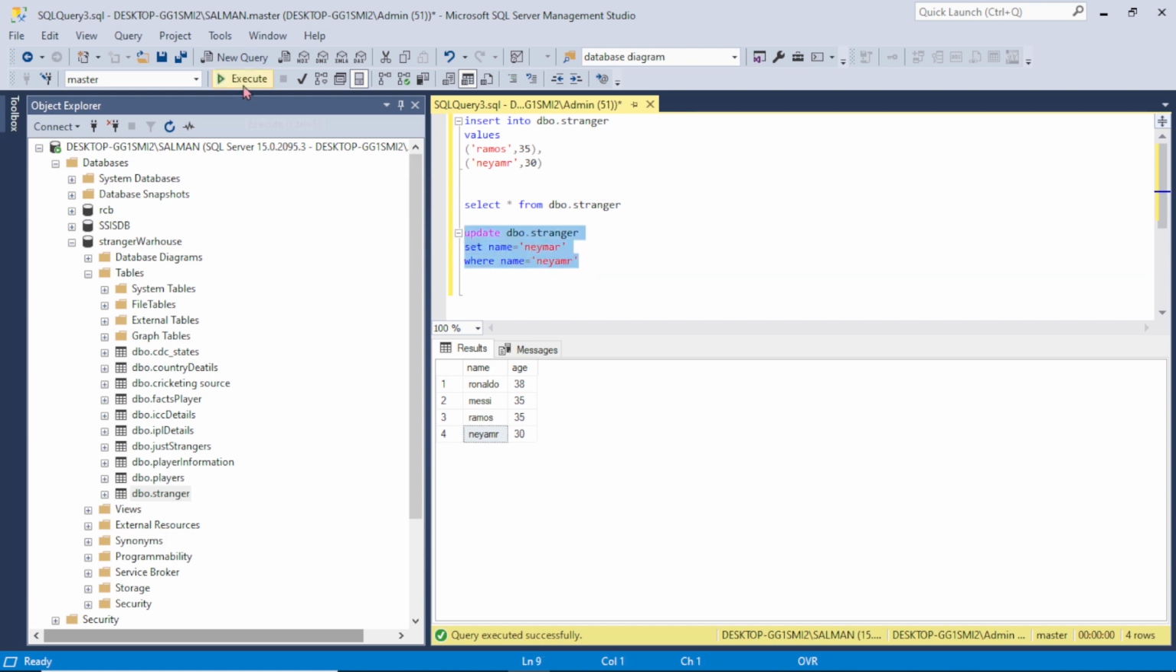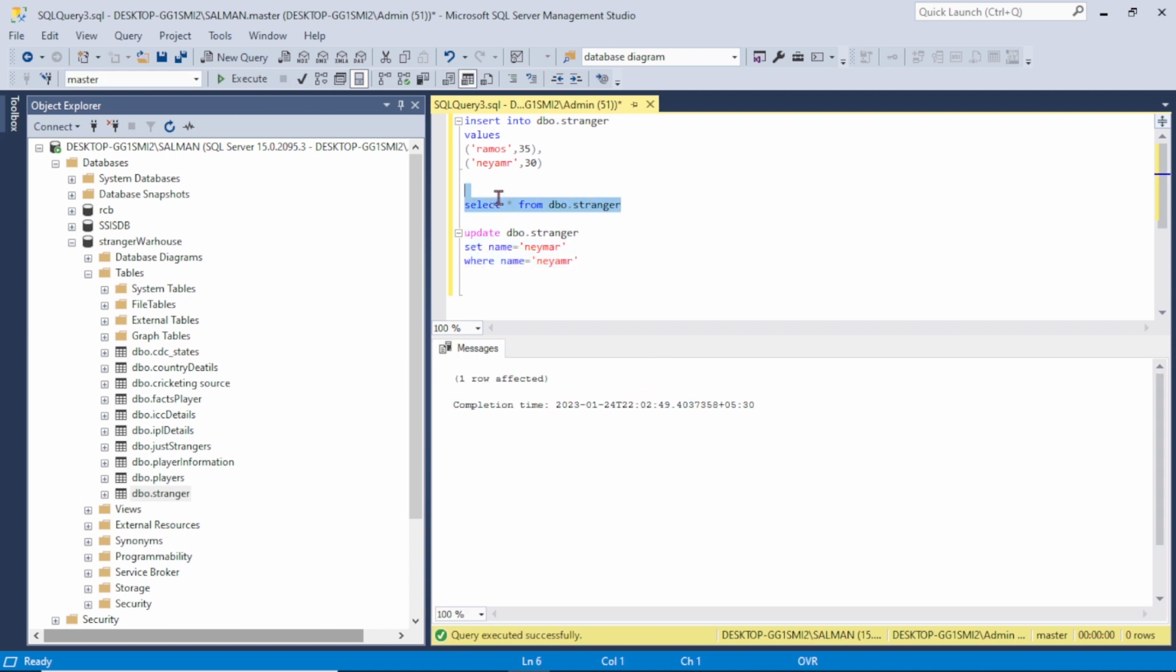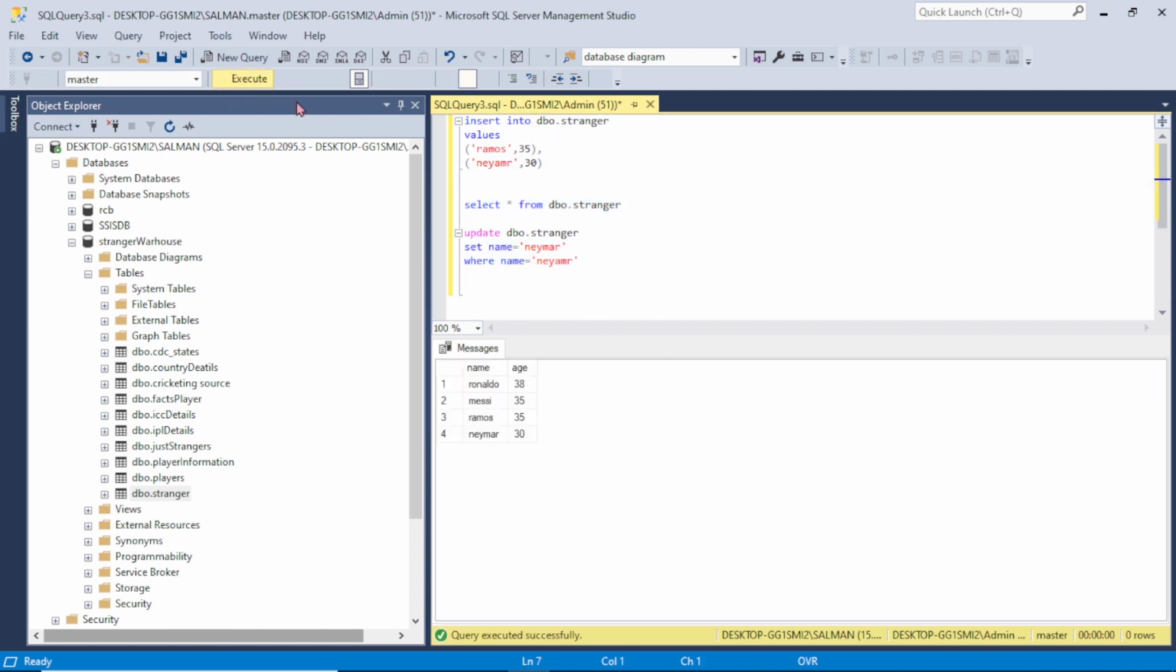So select it, execute it, one row got affected. Select star from dbo.stranger. Now we see the previous value Neymar, which had a spelling mistake, is now corrected with the actual spelling. So this is how we can update our table. This is simple, guys, right? We saw how to update a single value inside our table. So let's see how to update multiple values inside our table.